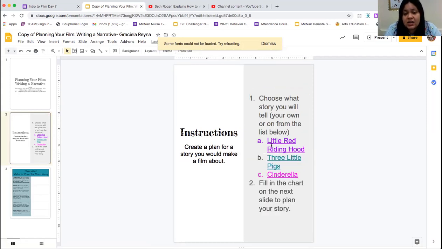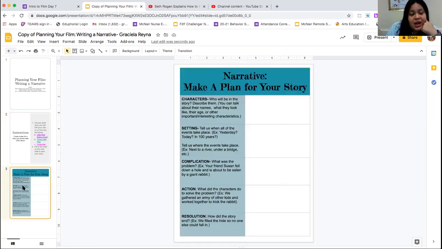We have Little Red Riding Hood, 3 Little Pigs, and Cinderella. And you can use those stories as a way to make your narrative to finish your assignment. And then, of course, if you want to make up your own story, you can definitely do that. You can definitely make up your own.